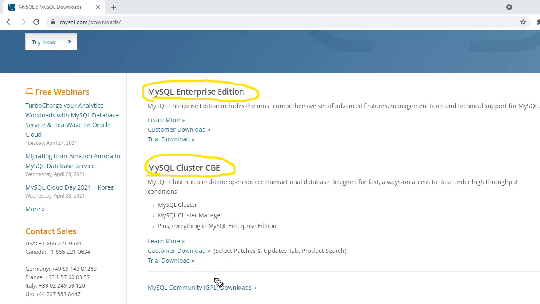Here you see, you can either go for this trial download and find out what products are there in MySQL, and after that you can have a customer download, or otherwise you can go for MySQL Community GPL downloads. I'll suggest you go for this one. You will get the latest version of MySQL. So I'm going here to GPL downloads and I'm going to click it.